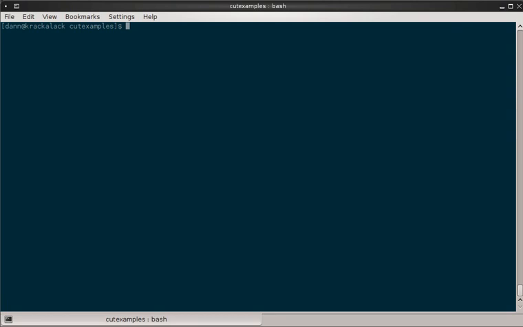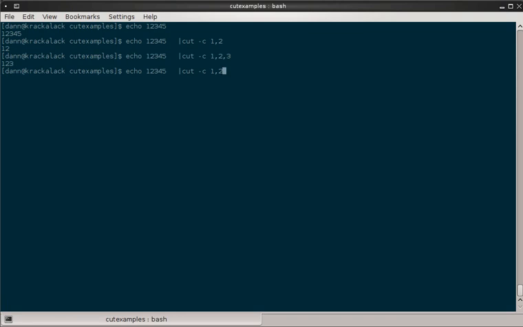So, for instance, if I were to say echo 12345 right there and hit enter, it's going to echo that out. But if I wanted to use the cut command, I can cut on characters and say give me characters 1 and 2, and what we get then is just 1 and 2, the first two characters. I can go 1, 2, and 3, which gives you the first three characters. I could use a range like that, 1-3. So that's a basic use of the cut command.